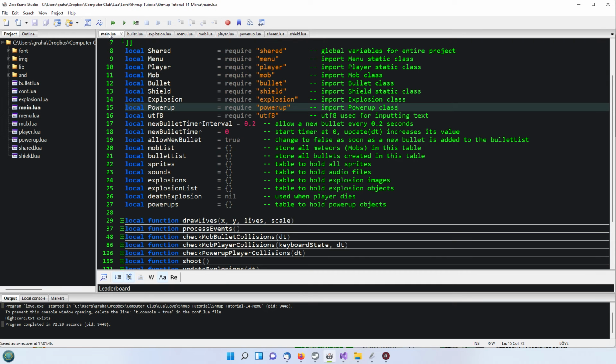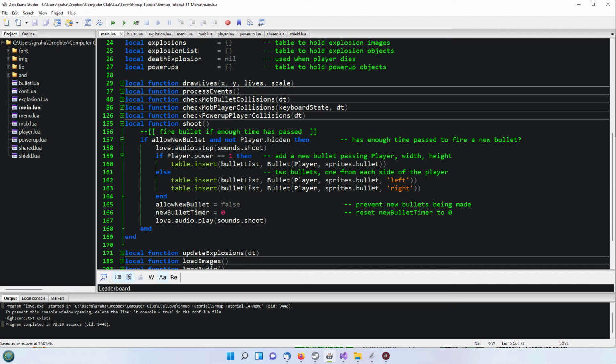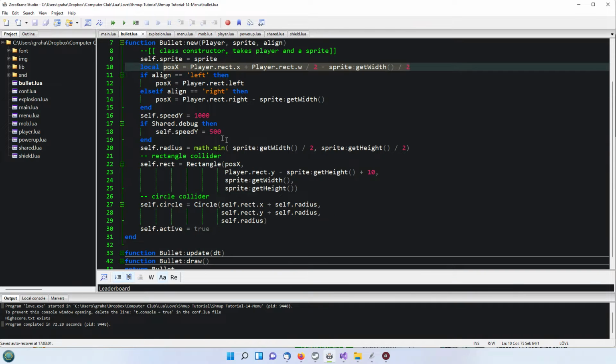To show you how that works, it's in the shoot function. So if we now get a power up, if we've got a power up of greater than 1, we can insert 2 bullets, one on the left, one on the right, and that will take care of it directly in the bullet class. We've also got a reduced speed for debug mode, so that they run a bit slower.